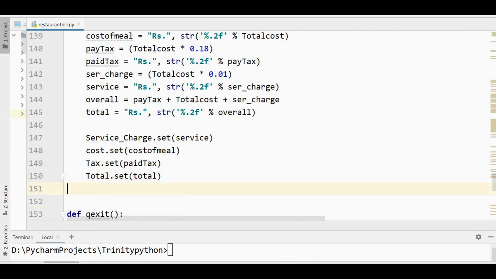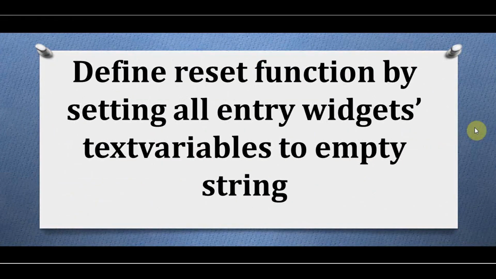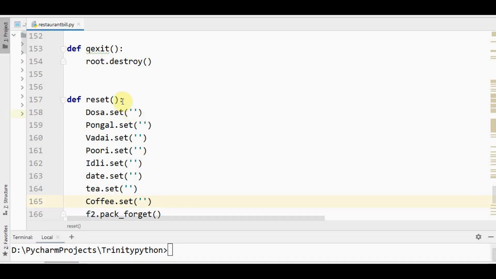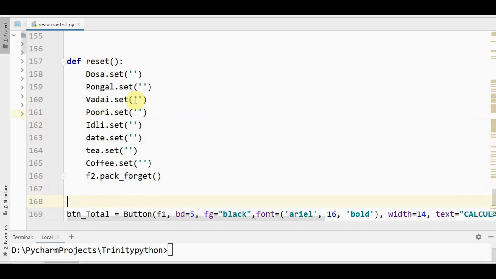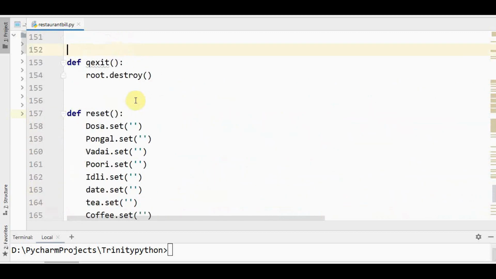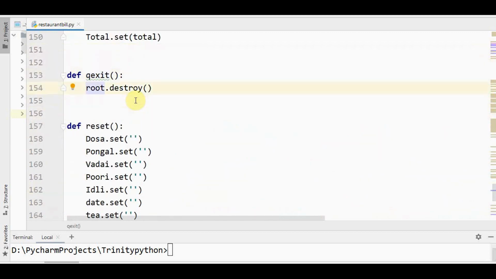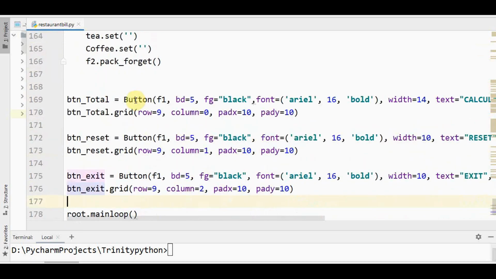Now the other two functions are easy. We are defining the reset function now, and here we are setting all entry widgets text variables to empty string. So that's what we have done here in reset function. So all these text variables are set to empty string, and we have hidden the frame F2 also. And for exiting we use root.destroy method. Just close the window. Okay, so that's it.